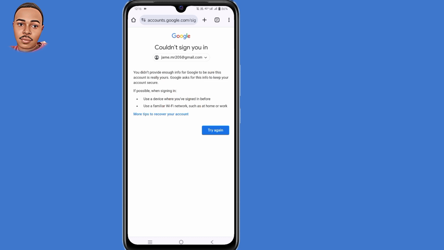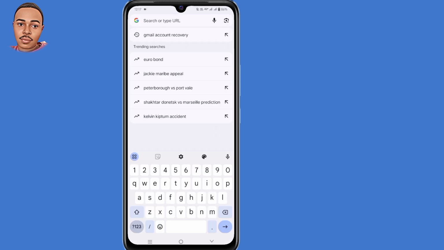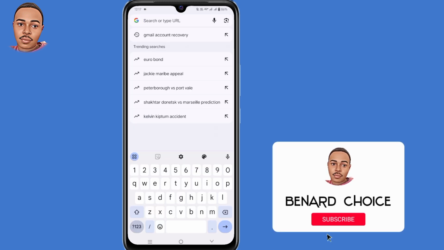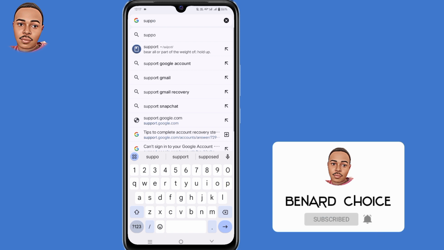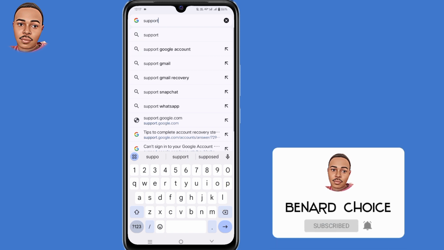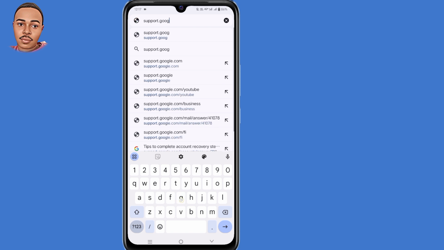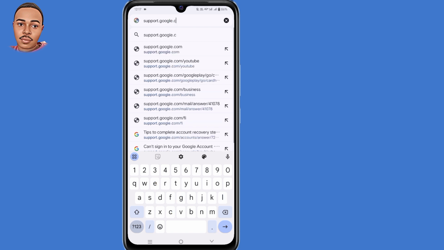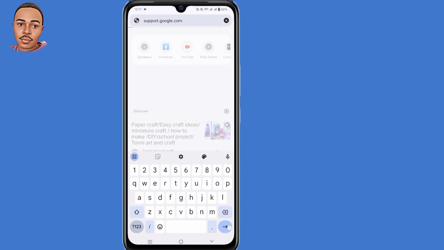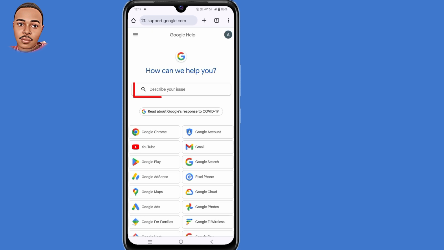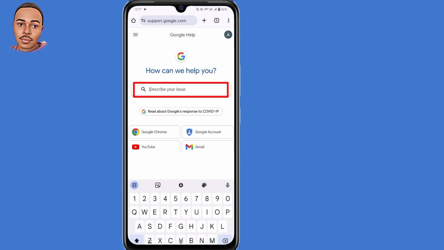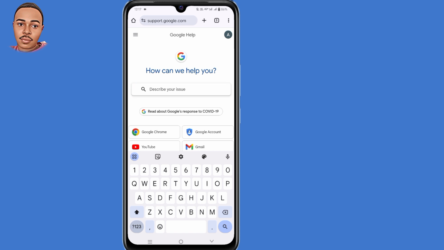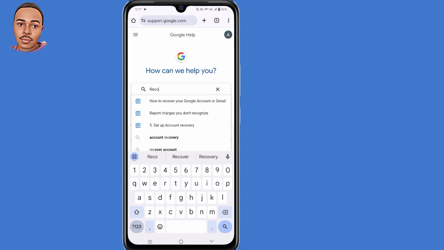So open a new tab. Type in support.google.com. Then you enter. Now under describe your issue, just type in recover. So click on the very first option, how to recover your Google account or Gmail.